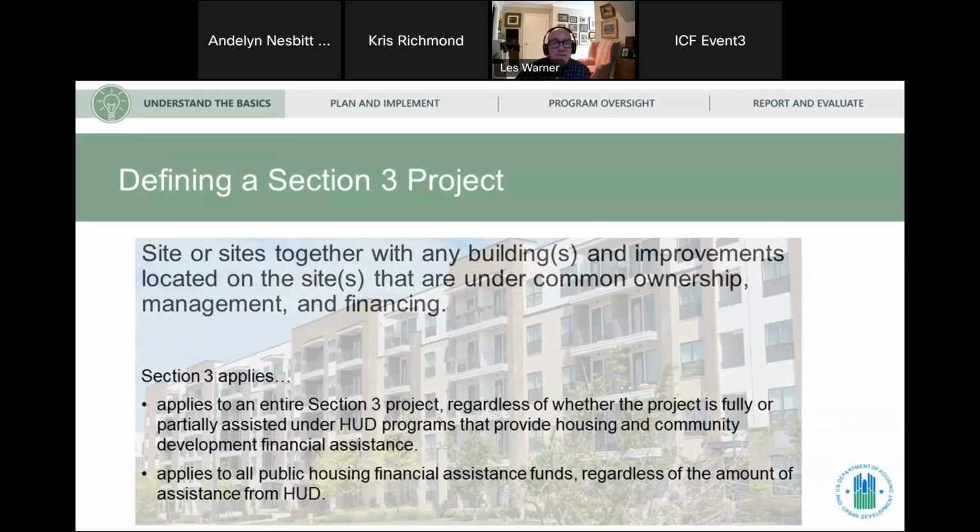And so we're looking at sites together, and they have common ownership, management, and financing. So if I was doing a buyout program and I have property owners that are applying to participate, if these are individual properties, so we have an individual owner on these, we don't have an owner coming to us saying, I have 5 properties, then these would be looked at on an individual basis. So we'd have to apply that $200,000 threshold to trigger the Section 3 requirements based on that.